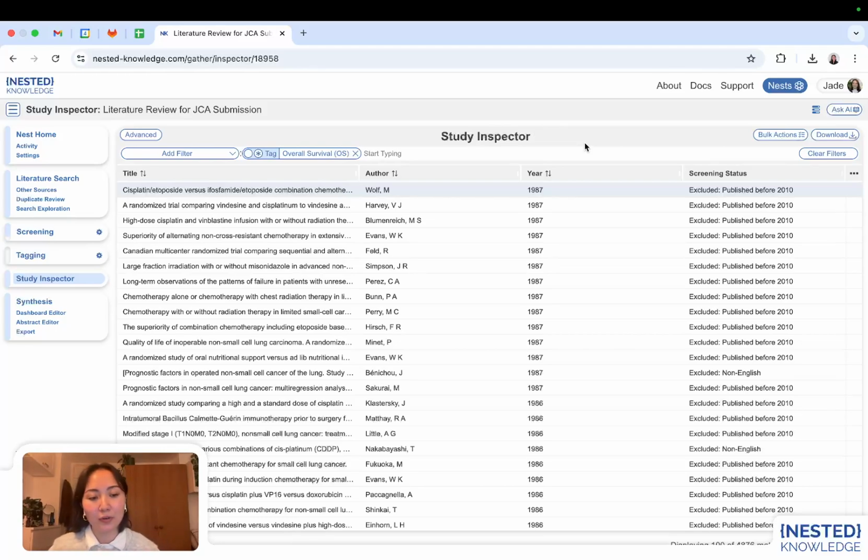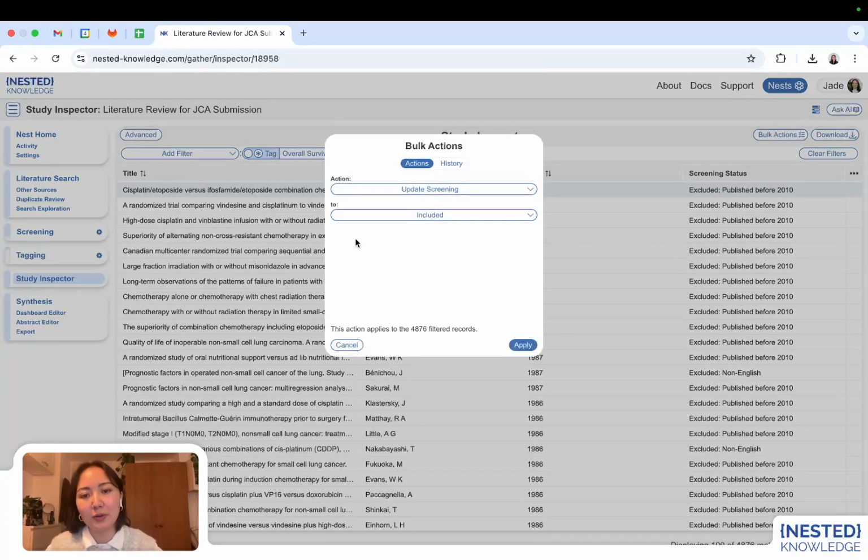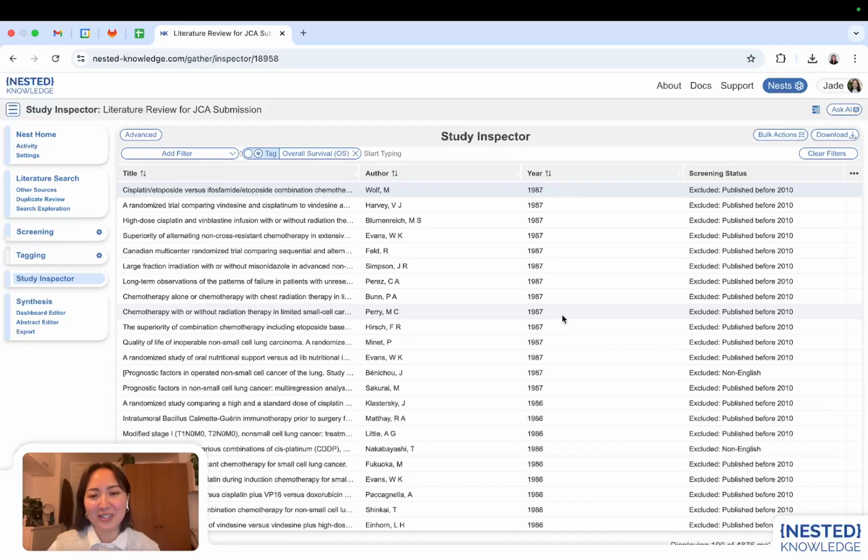So let's say, for example, you know right off the bat that you want to include all of the studies that report overall survival, perhaps. Select bulk actions, select update screening to included, and apply. That will apply this action to all of the studies filtered. So I would say proceed with caution before you do that.